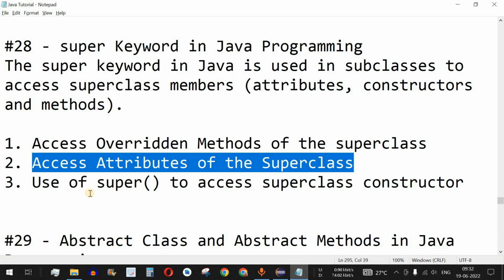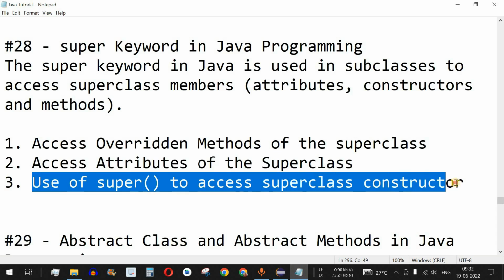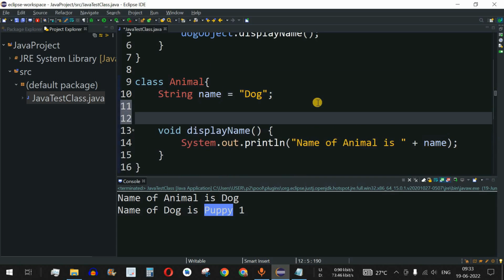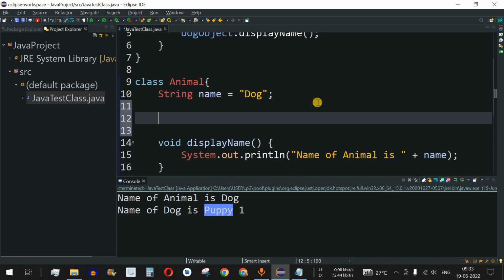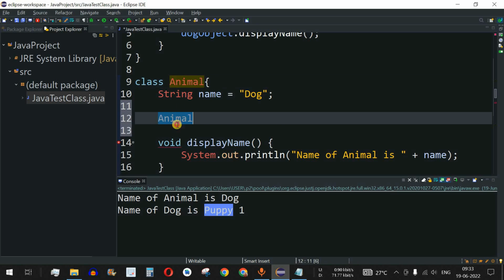Now guys, let us move to another scenario, that is use of super in order to access the superclass constructor. So over here we are going to have the constructor. We are going to have another method that is going to be a constructor. So guys, a constructor is nothing but a method using the same name as that of the class name. It doesn't have any return type, but it can have parameters over here. So we are going to have the parameter as name1.